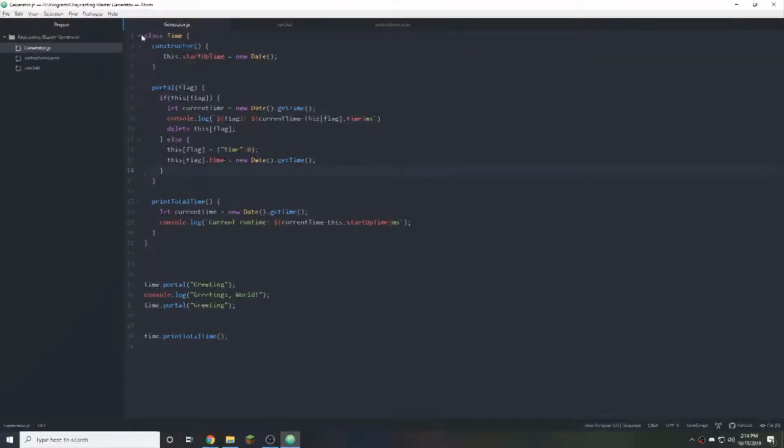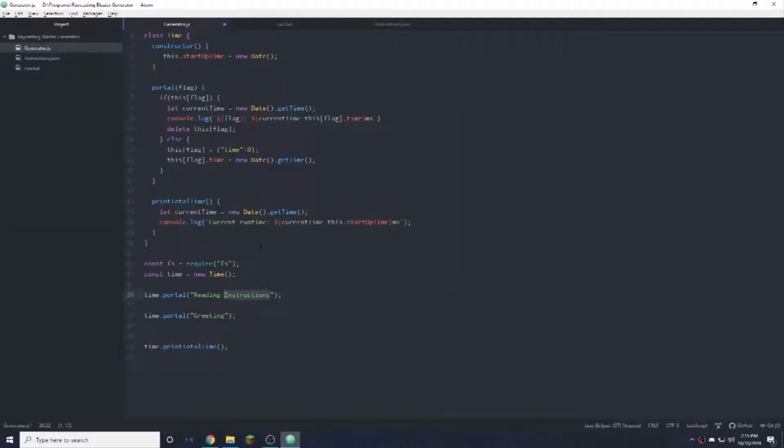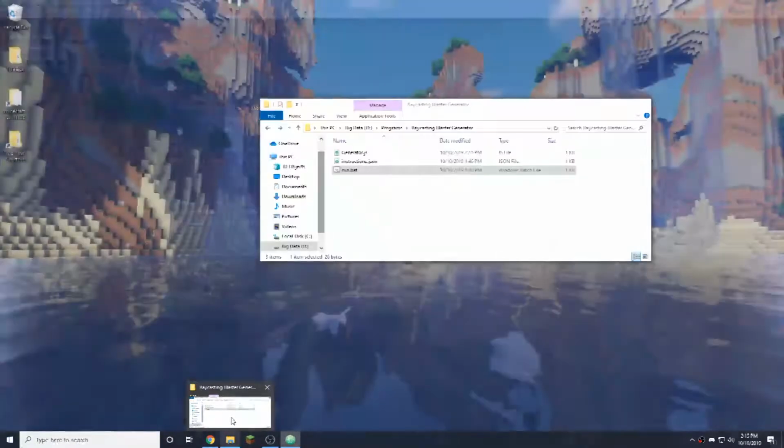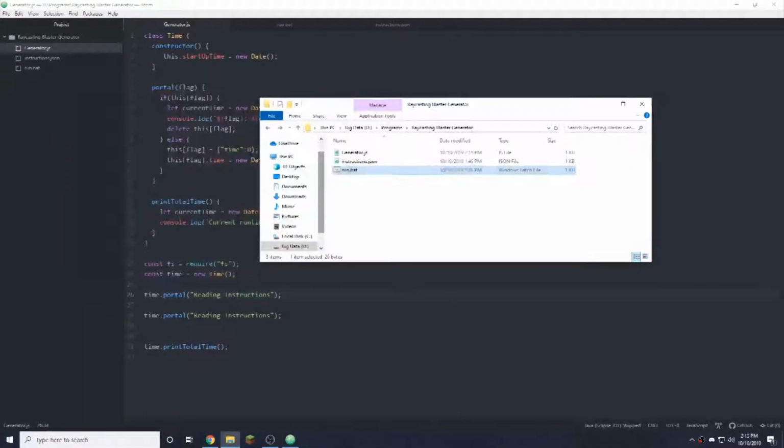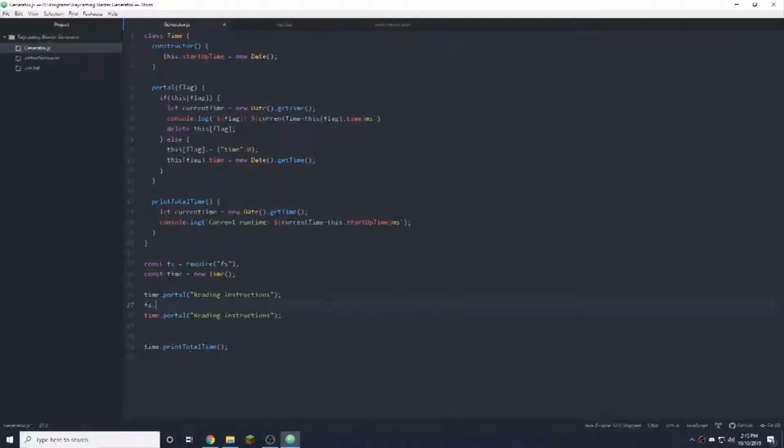We'll eventually move this to its own folder, but for now I don't really care that much. So put both of these constants here. Instead of greetings world, let's just have reading instructions. The flag is kind of interesting because it might be able to be like that. It might not like it. Let's see. No, it worked perfectly fine. Interesting.